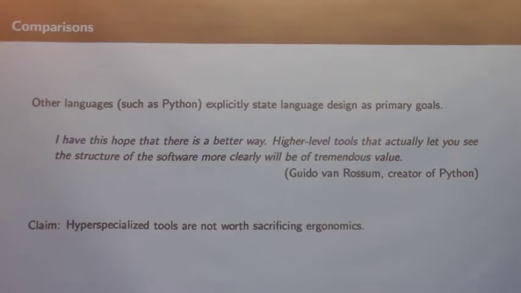Other languages, and because I've been talking about Python I'll specifically mention it, have at the very forefront of their design philosophy simplicity and trying to make the language nice to use for beginners and experts alike. So here's a nice quote from the creator of Python. I won't read it, you can read it. It's just about how there was this overriding spirit in the design process to find a way to make the language simple and higher level so the abstractions are useful in the design of your programs.